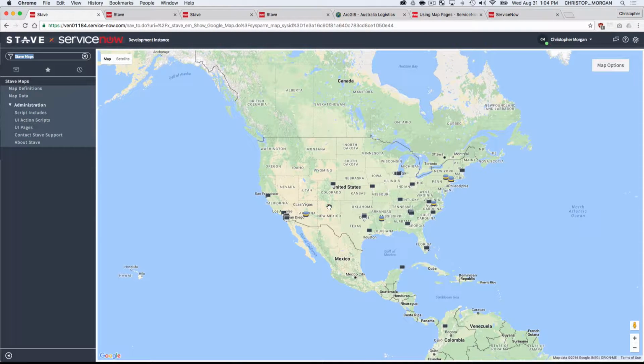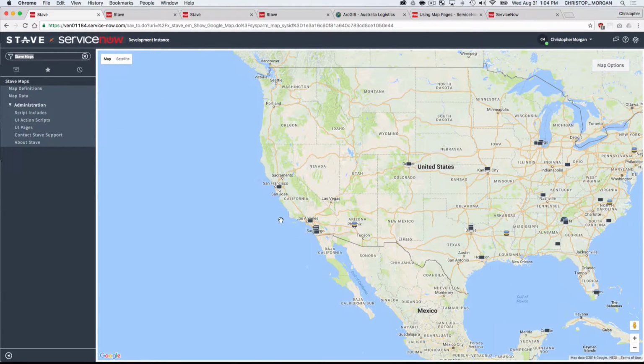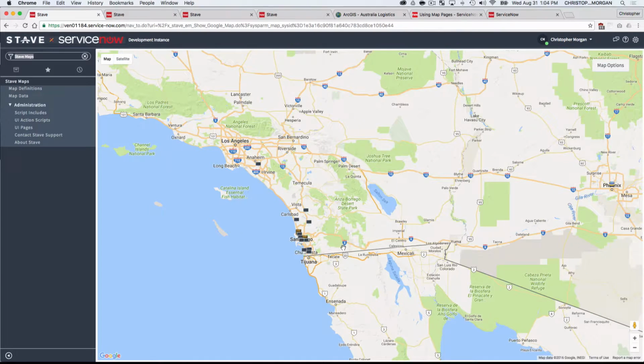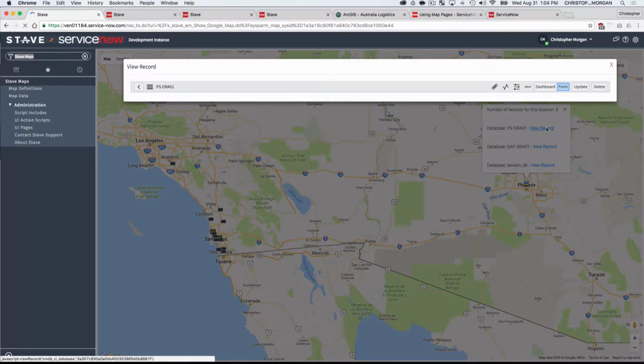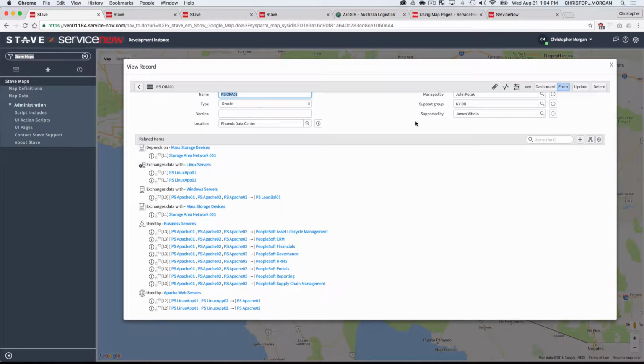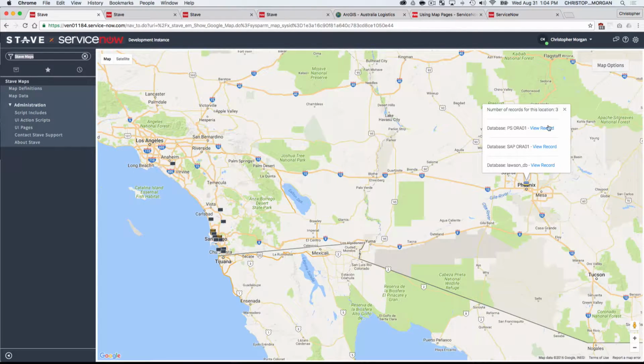And this is what you get. This is that map we looked at. So let me zoom in a little bit here. And I can see that, yes, I have a database. Actually, I have 3 databases in Phoenix here. And I can view that record and drill into that, update it, go to it, whatever I'd like to do. Again, I'm investigating. Just close that out there.